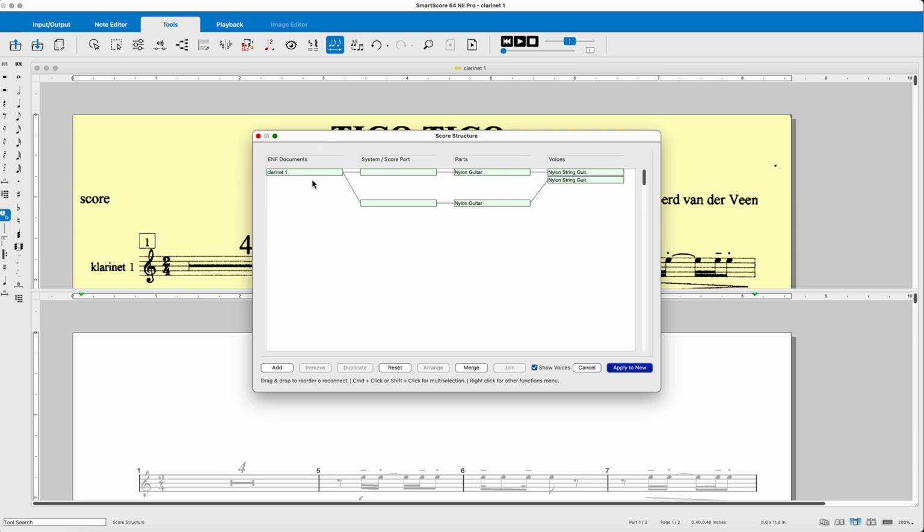So now if you look at the score structure, you see the score part and the parts, and we'll fix these later, by the way. It's acting as if there's two different score parts. Well, you only want one score part.